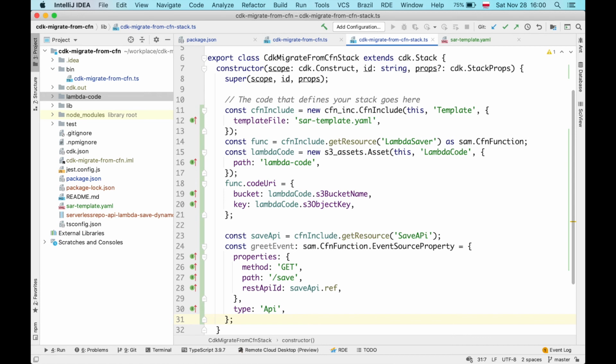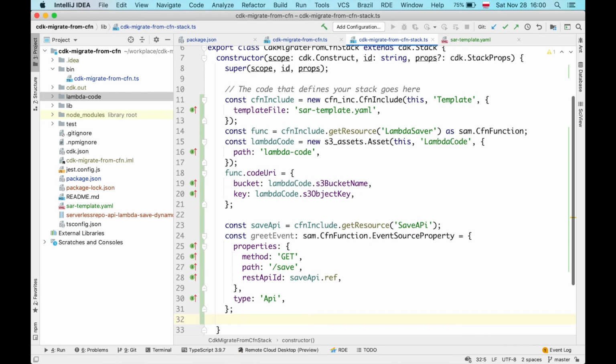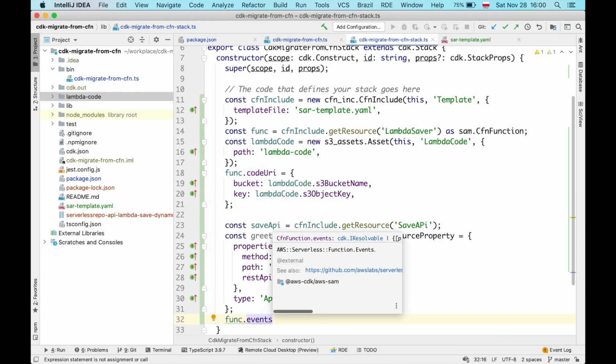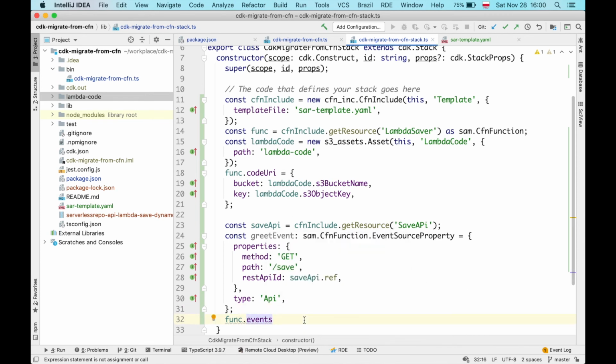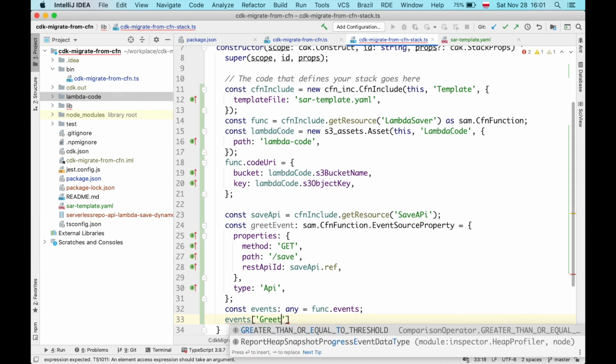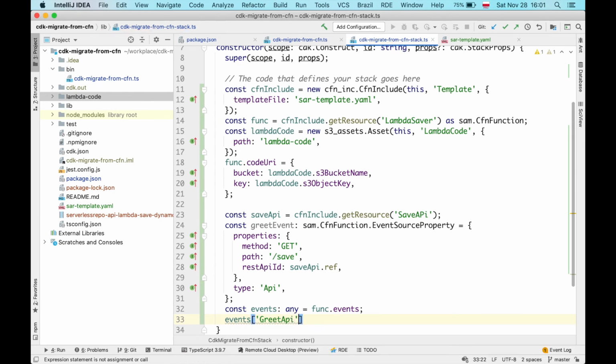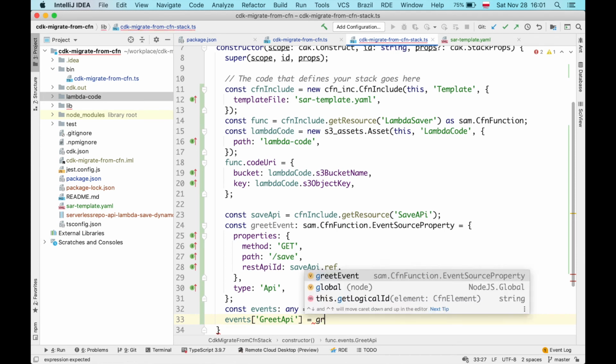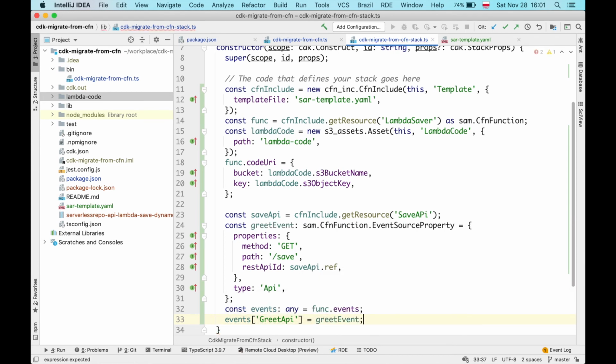So great, we have the greet event, but now we have to add it to the events map. So if we look at the events property, its type is actually a little complex, but we don't have to worry about that because we know it's a map. So let's just silence the compiler here, and say it has an any type because we know what we're doing in this case. So we can just modify the events map and add a new entry under the key greet API to our newly created greet event.